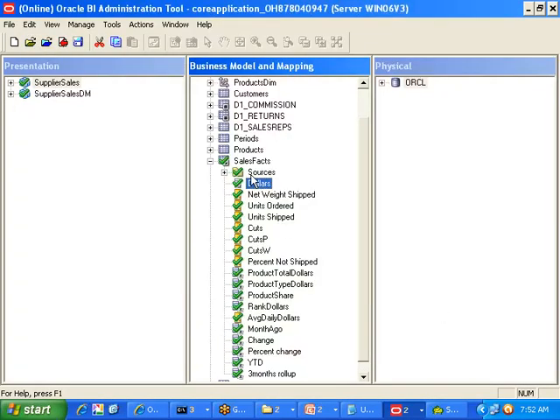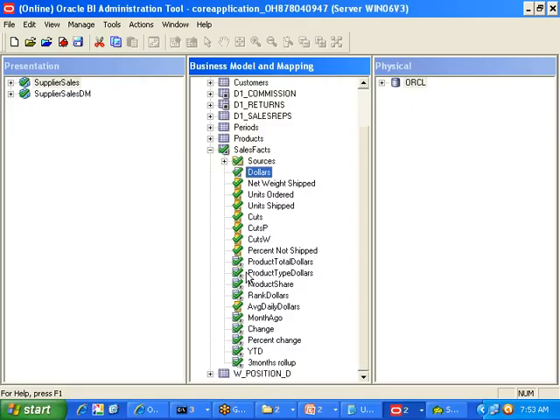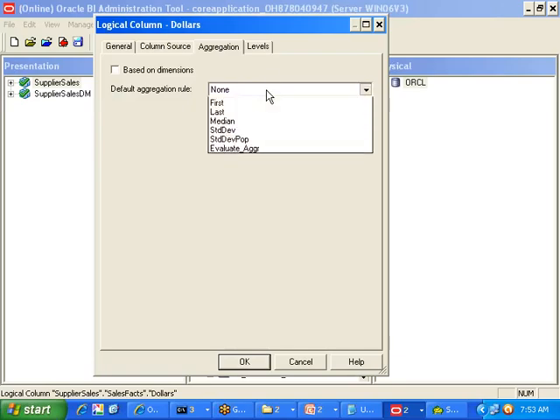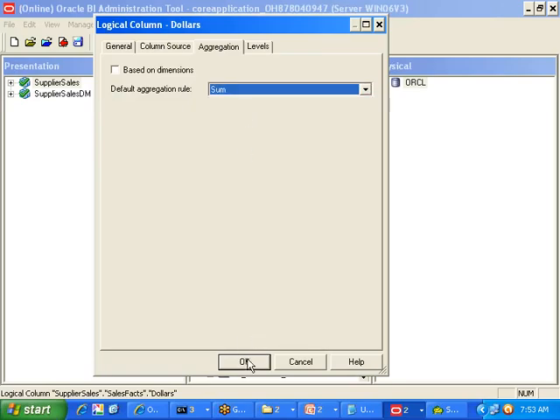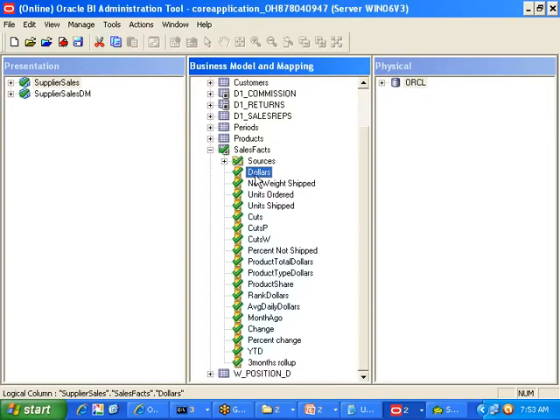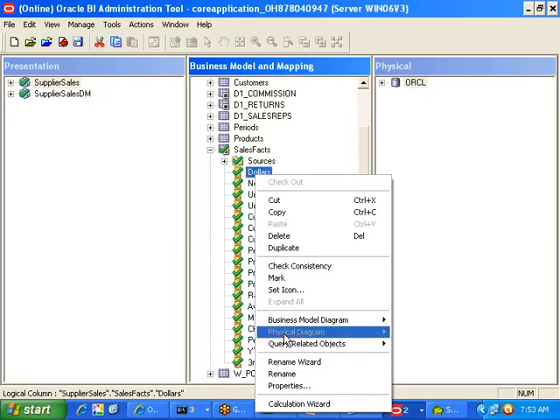Okay. Based on this dollars column, I have so many calculations. Are you clear what I am trying to say? Based on this dollars column, I have so many things. That's the reason it is throwing that error. What I can do is, that is one option I have. So what I can do is, this dollars column I don't want to disturb. That I will keep as it is. What I am doing is, I am duplicating this dollars column.